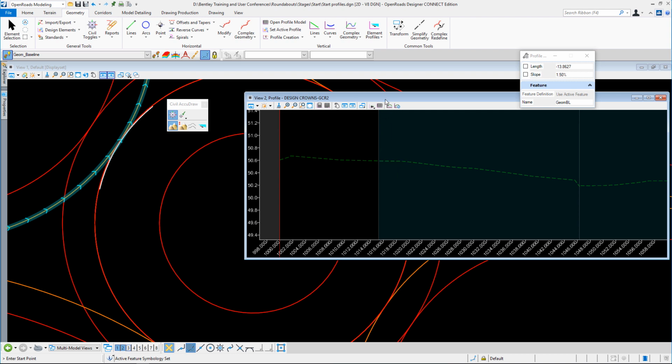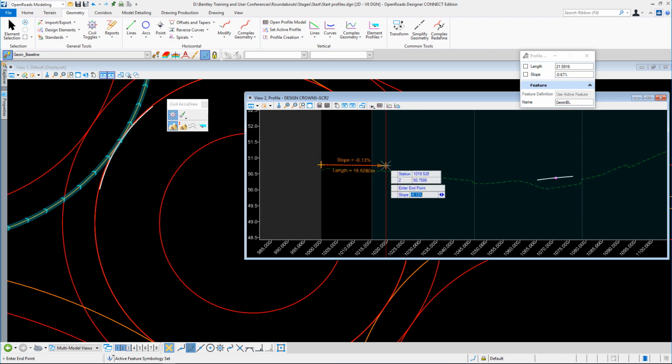Just go back to there. This is going to be at 50.784. You can see the cross in here. And again, tab down to the length, go across to the grade, and we want this to be at, let's have a look, minus 1.5 in here.